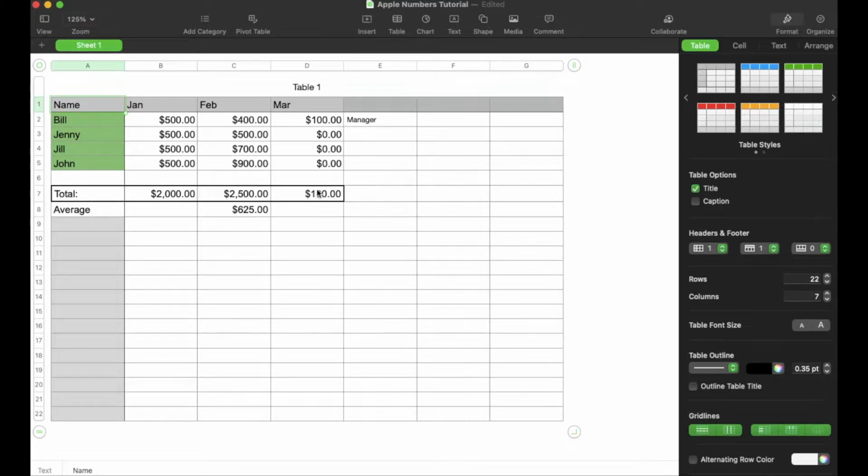Hey there friends, in today's quick tutorial video, I'm going to show you how to freeze header rows and columns right here in Apple Numbers. Super easy. Let's do it right now.